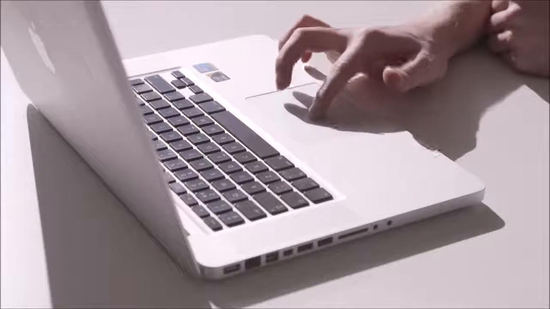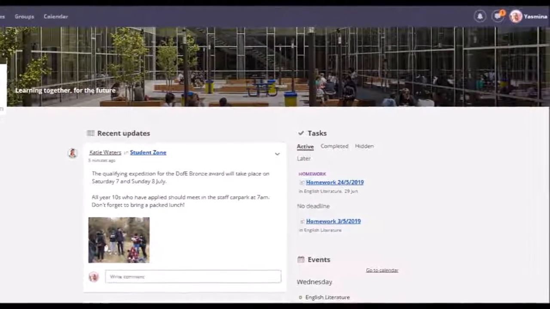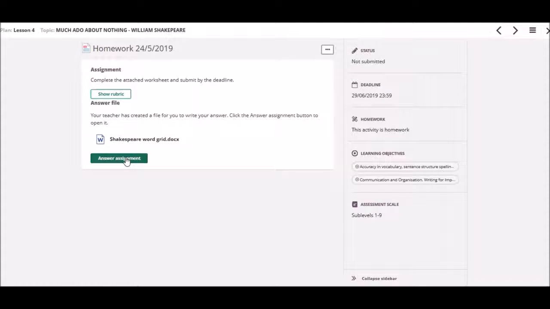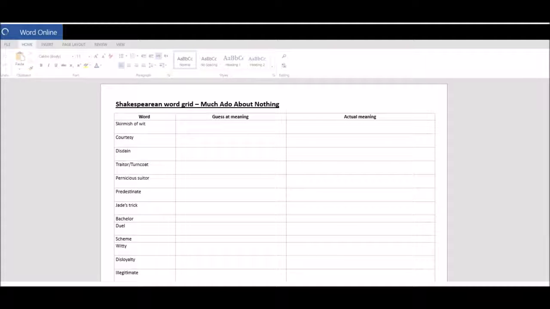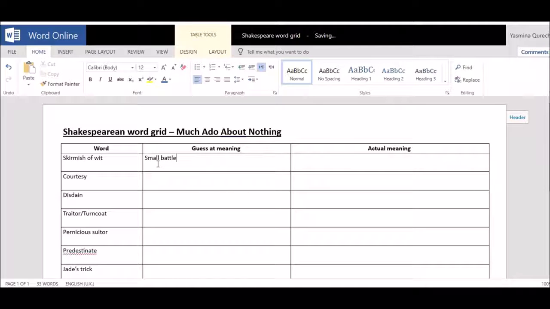That evening she sits down to start her English homework. She can see all the work she needs to complete, organised on her own homepage. Mr. Archer has added learning objectives for the task so she can clearly see what's expected of her. Even though she doesn't have Office on her laptop, she can open the worksheet and complete it within Fronter and save it as a draft or submit.